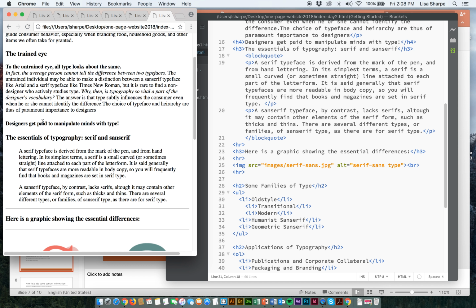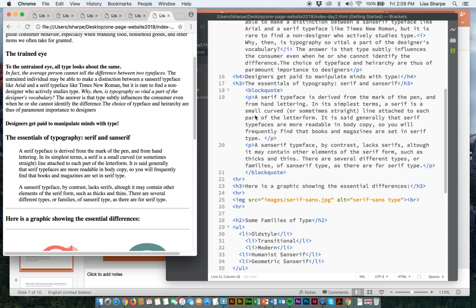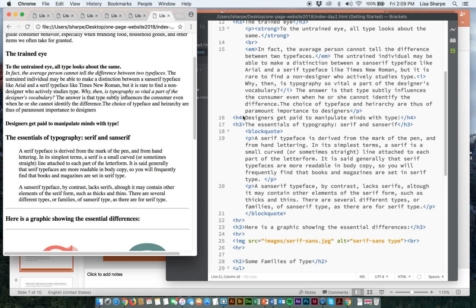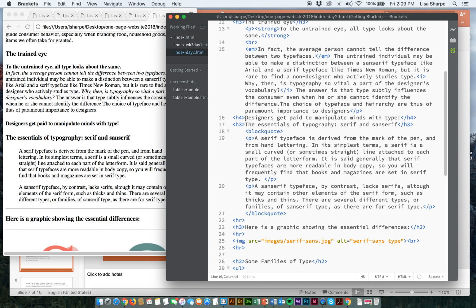Okay, and I'm going to use a quotation mark. Designers get paid to manipulate minds with type. So we're going to put Q in there.